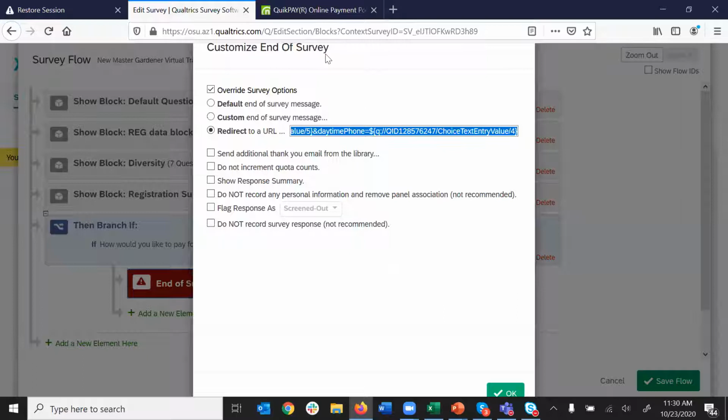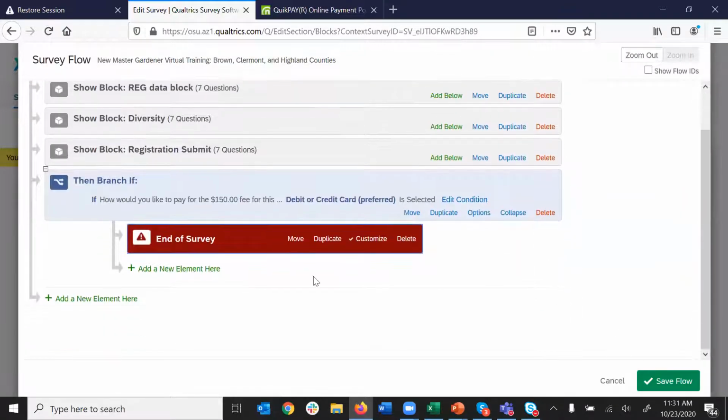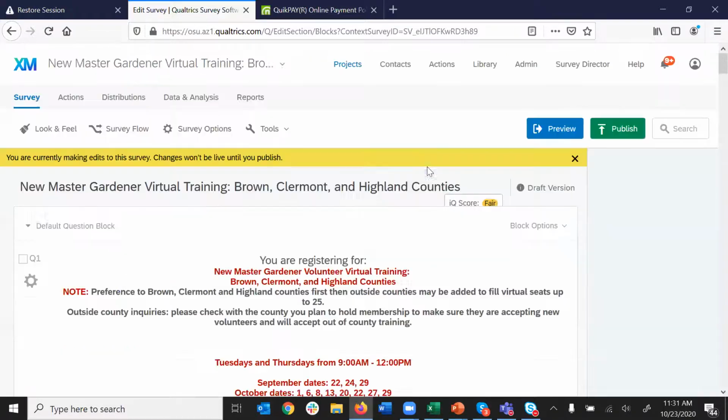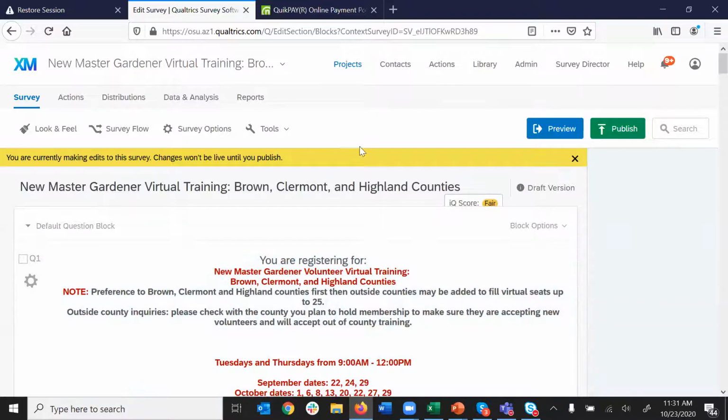These are your end of survey options. You can do a default end of survey message. You can do a custom end of survey message. But here we want to do that redirect URL. And this URL is extremely long. And I will show you this on another example when I show you a couple of the other surveys that I said I would show you, the template types. But that's where you're going to put that redirect URL. And then I'm going to go ahead and click on Save Flow. On one of these other ones, I'll probably show you what the email triggers look like. So the next one I wanted to show you was that group registration option.